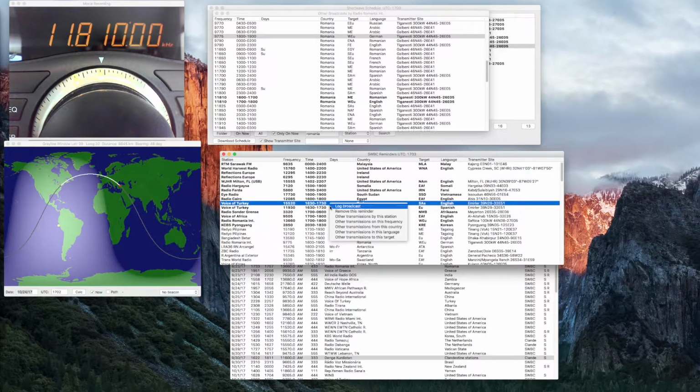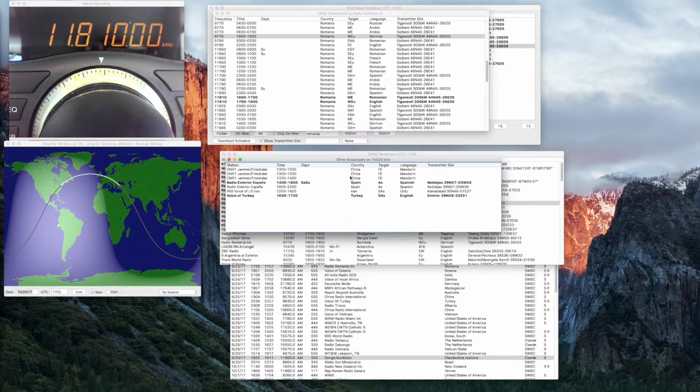And now you can also get a list, for example, of other transmissions that are on a particular frequency. So in this case, we brought up a window. These are all the transmissions on 15.520 throughout the entire day. The ones that are currently on the air are being shown in bold.